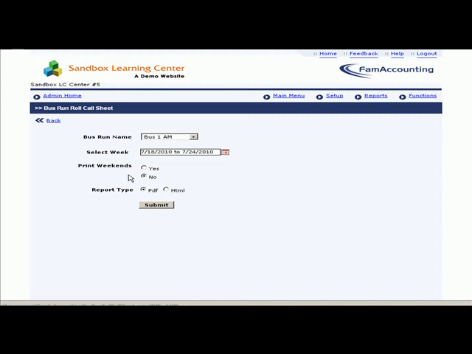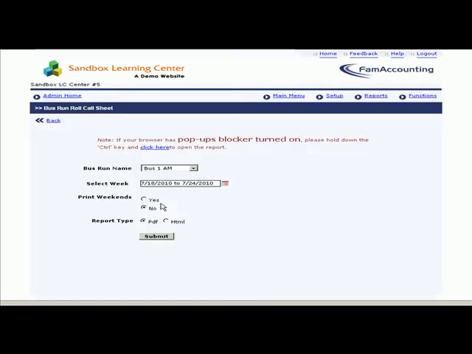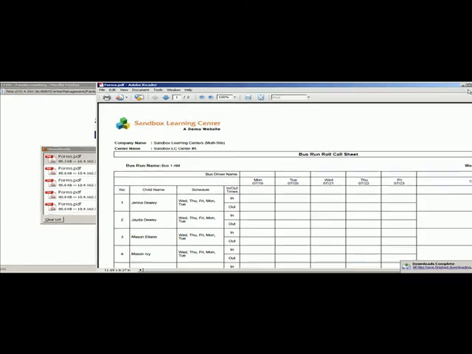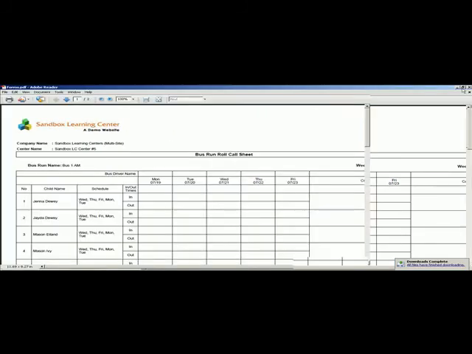And here we have the options to include the weekends in the report. In this case, I just want to see Monday through Friday. And then we have a couple different report types. We could view it in a PDF or an HTML. Let's go ahead and print it in a PDF. Now I'm going to open this window up just a little bigger so we can see it better.